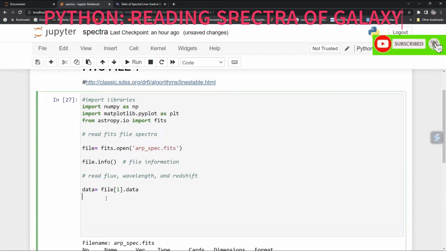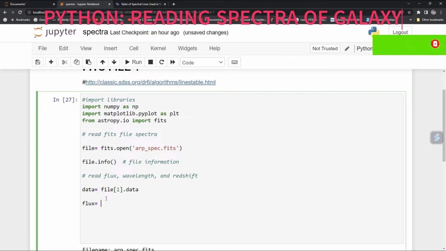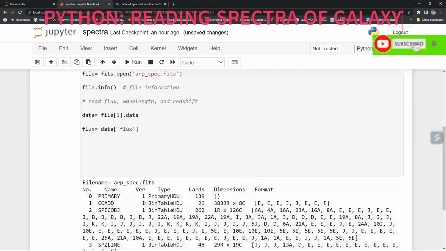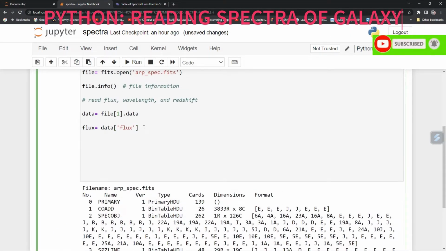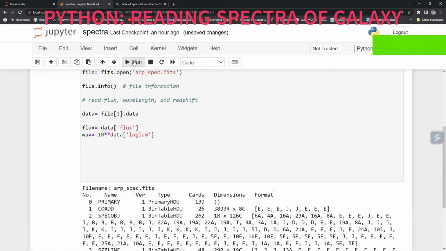Now we want your flux. Type flux equal to data, and then type the flux keyword. It will give your flux. You can check it. Similarly, you can check your wavelength. Your wavelength is 10 raised to the log data, and the keyword is log lambda. So this is your wavelength.